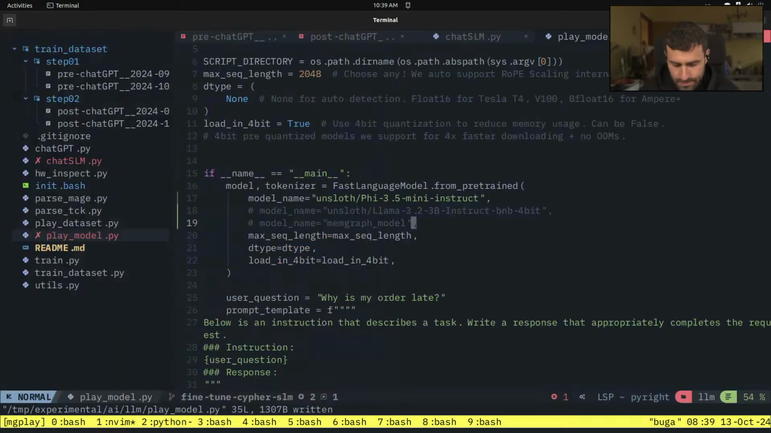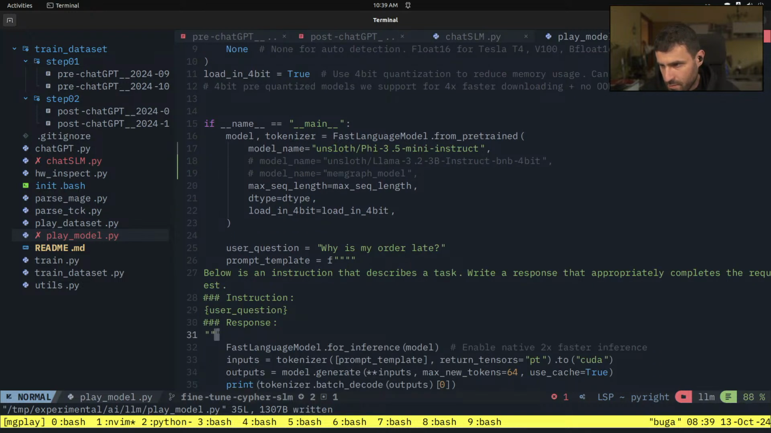I probably didn't explain very well because I have some prepared work. So here I'm running the 3.5 model on this prompt: below is an instruction that describes the task, write a response that appropriately completes the request. And then instruction and response. The user question is this: why is my order late? That will be injected here, and then the response will be generated.